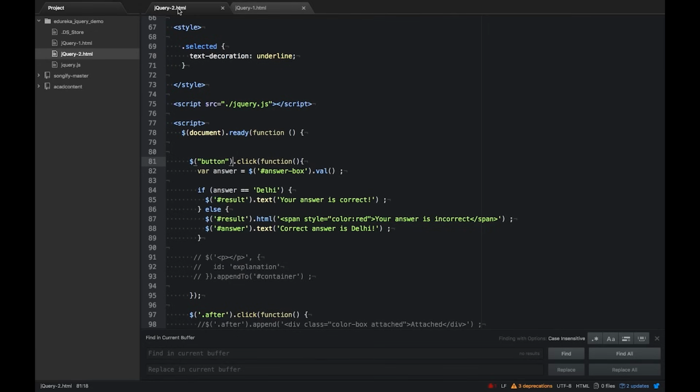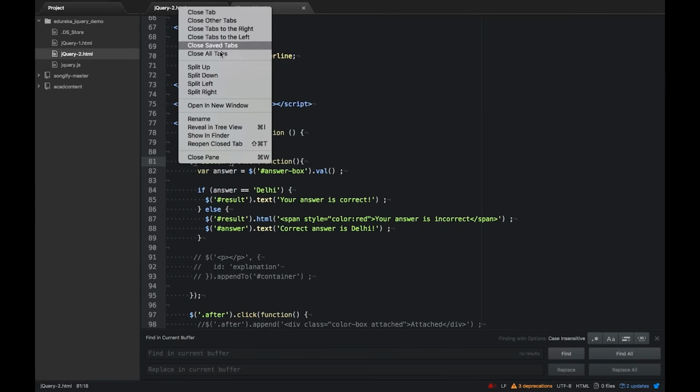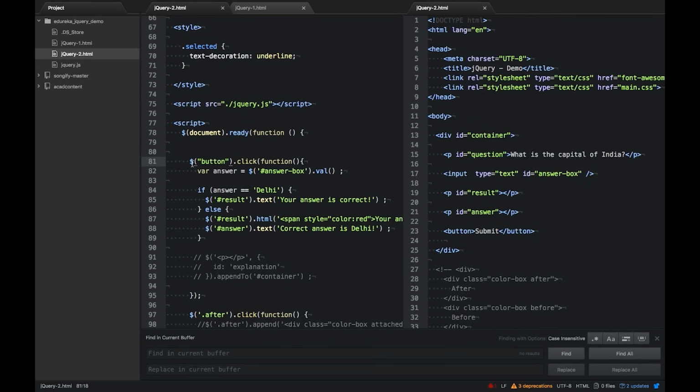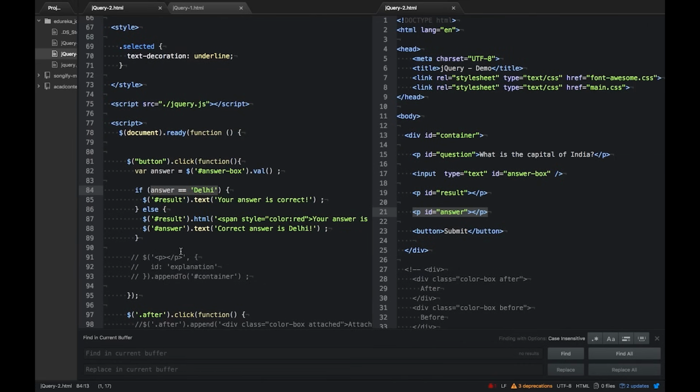Let me just open it up here so that we can compare side by side. This line over here, answer box, it refers to this ID, right? We selected it, dot val. It gives us the answer. Then we check if the answer is Delhi because we know the question is India, right? Of course, this is just for example's sake. In the real world, once you're building it, you're probably going to add some other operations to it.